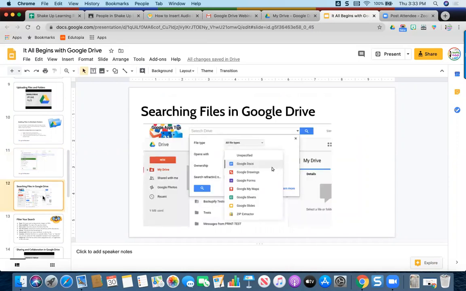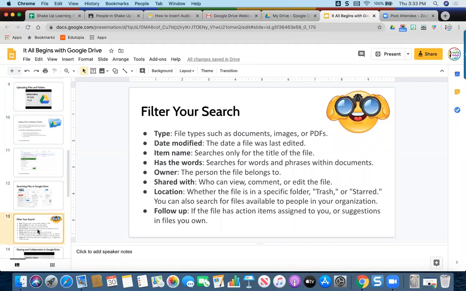So the search in Google Drive is very extensive. You could go on to the top, and I'm going to show this to you in a second. You could search by file type. You could search by the date it was modified. You could search by the item name. If you just know it has these words in it, I have no idea anything else about it.